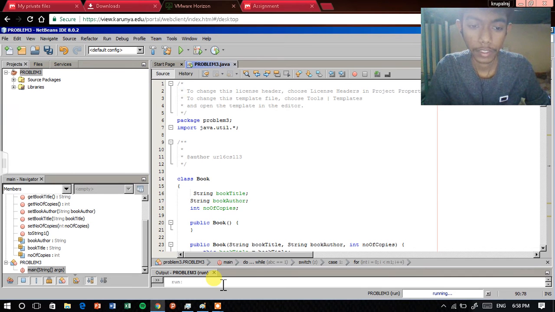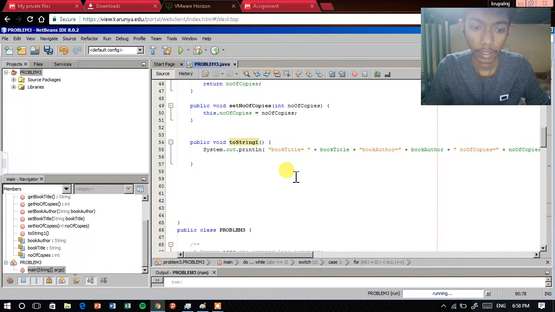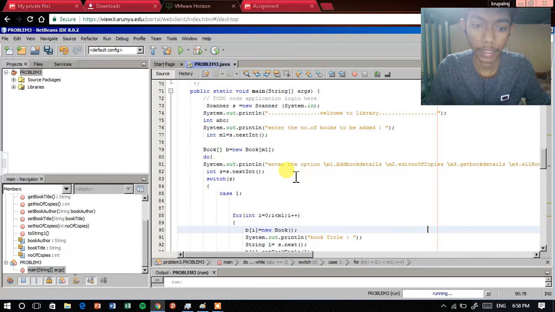In this video we are going to see how to construct a class, and after that how to use a constructor, getter, setter, and methods in it, and how to manipulate it.